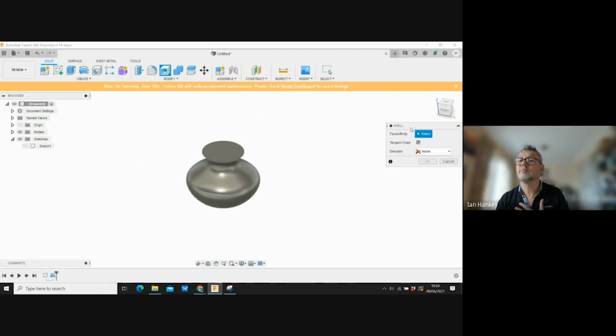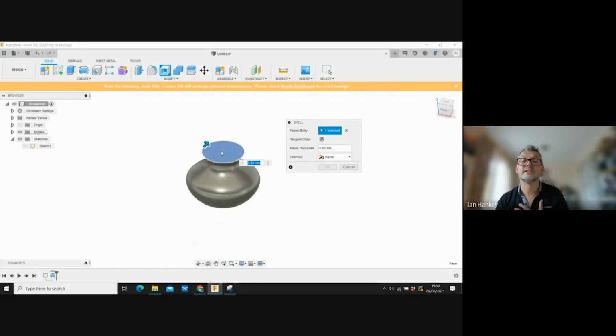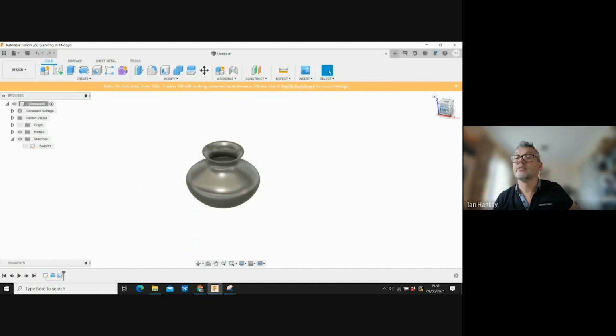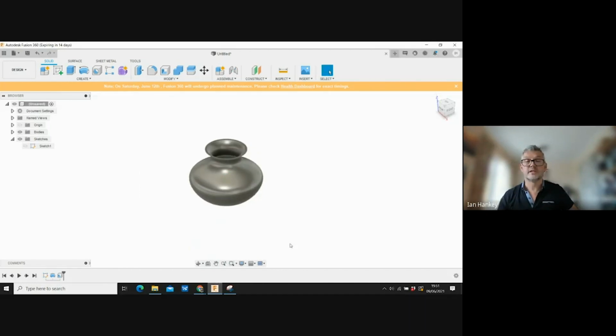I'll hit shell, and again we get this dialog box that we're used to, and it's asking me to select a face, and of course the top face there is easy to select, and then you can just type in one, that's a 1 millimeter thickness, or I can go back and do two, and that's a bit thicker there, and I'm just going to click OK, and what you have now of course is a vessel, a solid which has been hollowed.